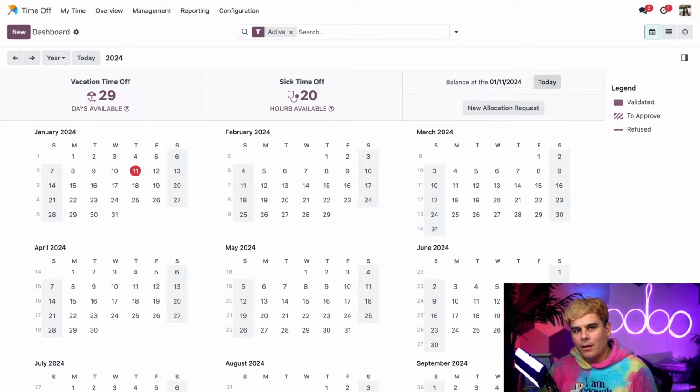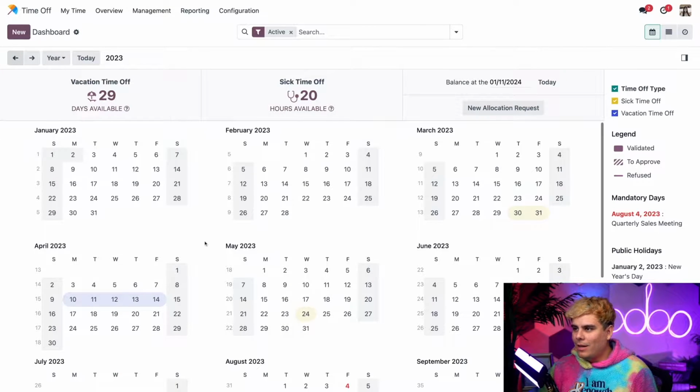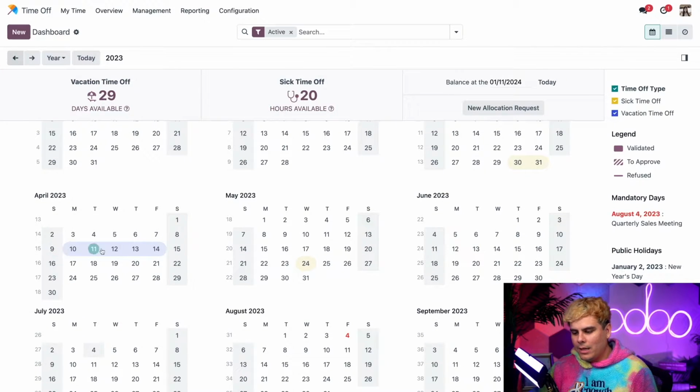Now, over here on the right side, we have a legend. It tells us all of the time off types and their statuses, which are validated, to approve, and refused. And if we go back to last year, we could talk about my vacation, which I will always bring up. These days in blue back in April happened to be the time I took my cruise to the Bahamas. And these yellow days over here aren't that great because they're the days that I was sick.